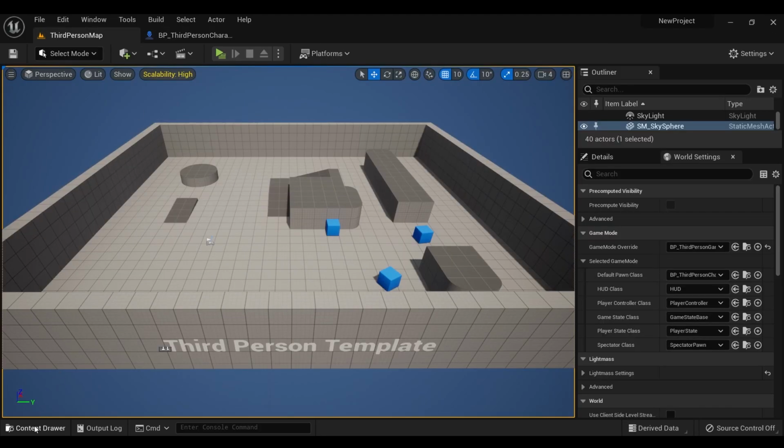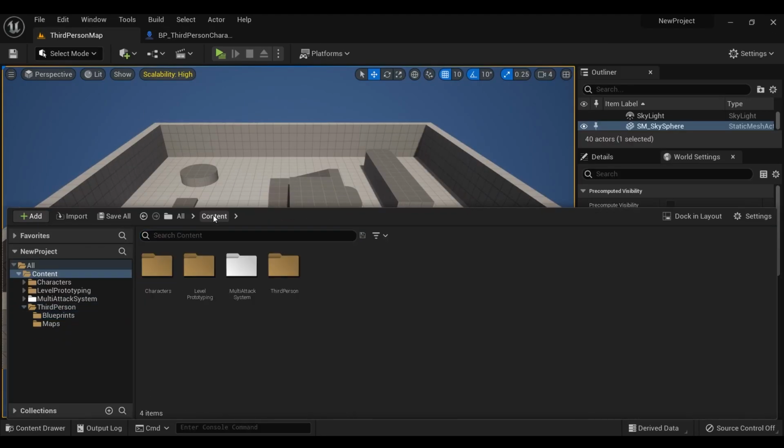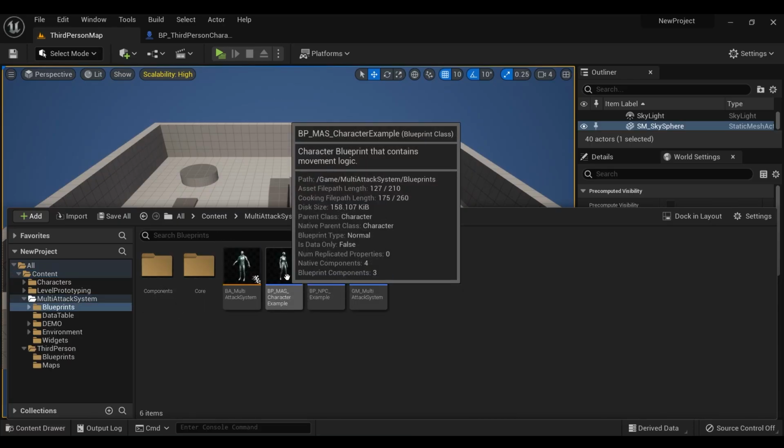The next step is to add the input actions functionalities. For this, we only need to copy the multi-attack system node from the example character into the new character.